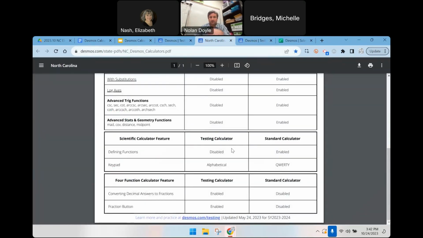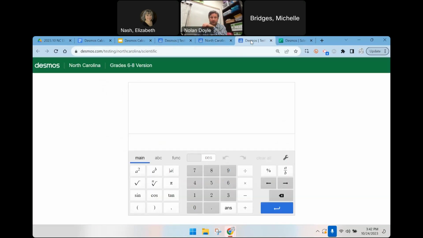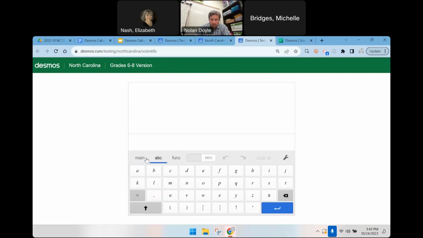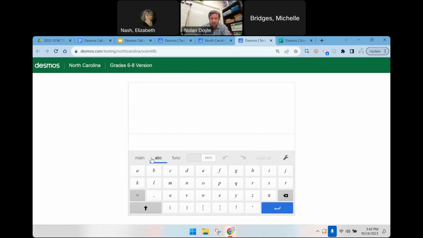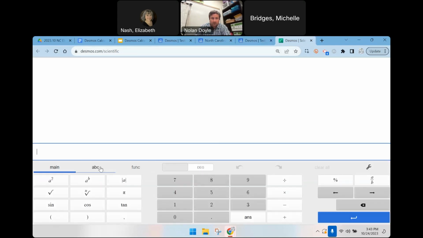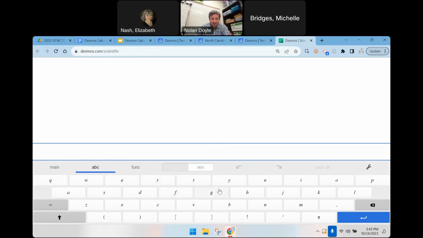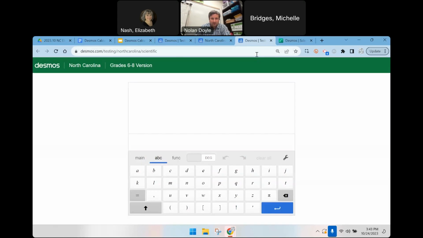When we look at the differences, there are only two. One thing I'll point out first is the keypad. In the testing calculator, which I know I'm in because of this green band at the top that says North Carolina, grades 6 through 8, there are three menus right here. There's not a lot of navigating. We don't want students spending a lot of time navigating different menus, but there are three different ones, one of which is the alphabetical keypad. In the testing version, it is alphabetical, versus the standard one, where if you go to the alphabet, it's the QWERTY keyboard. Hopefully that's a little easier for students, who might be able to find those letters more quickly through the alphabet instead of the keyboard.